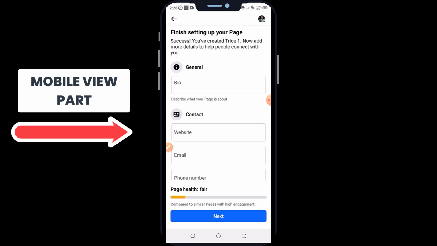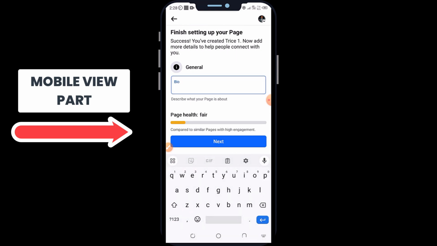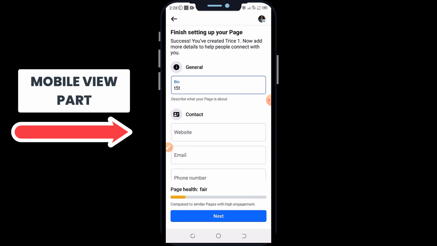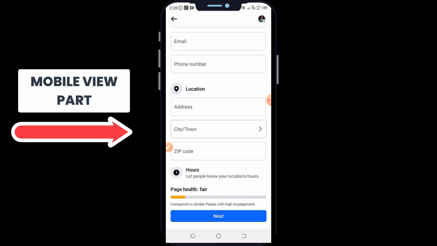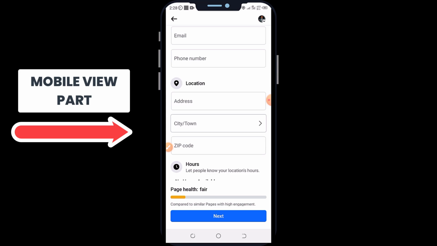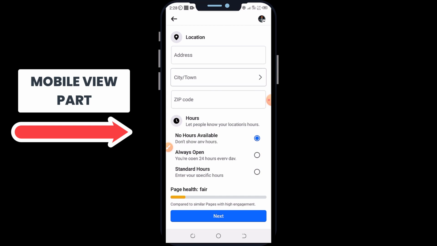Once I click on continue, you can see here you put in your bio. So I can just put in TTT as a bio. Then I can put the website, I can put the email, I can put the phone number, I can put the location, and I can also put the address, the city, the zip code, and so on and so forth over here.